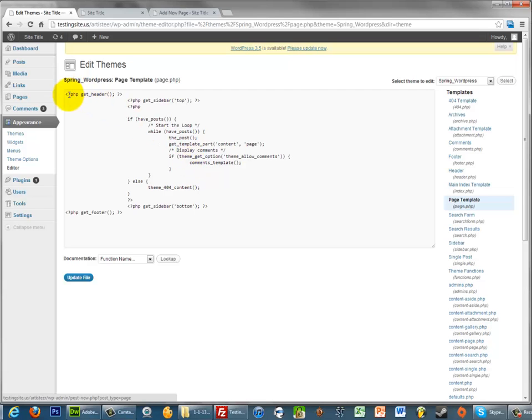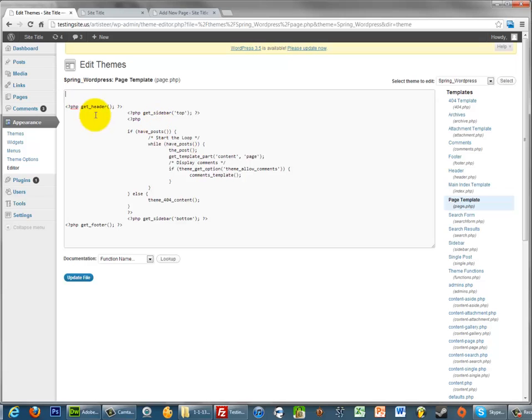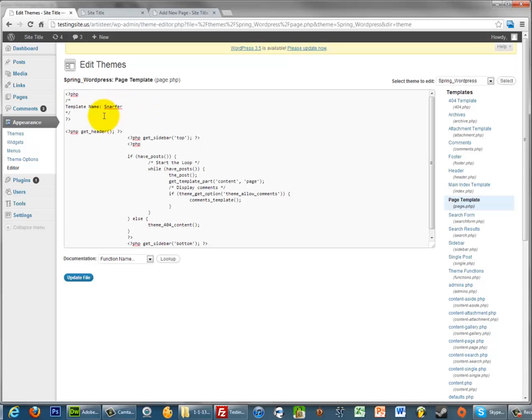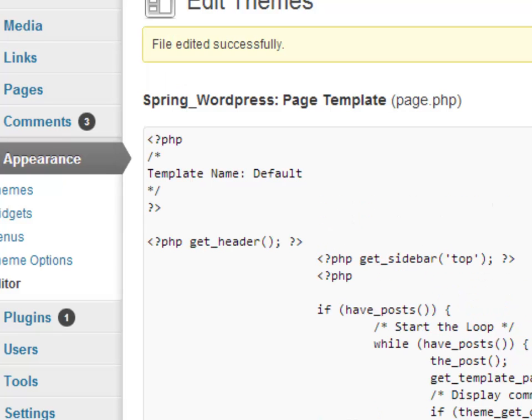So what we need to do at the very top of this page.php, before the PHP that grabs the header and all that stuff, is do an opening PHP tag, which is the left caret thingy question mark PHP, and then you're going to do the /*, which is a PHP comment, and then Template Name, colon, and then whatever you want to call it. Snarfer is the WordPress default that I grabbed from their site. We're going to just call this default. And then you're going to click update.